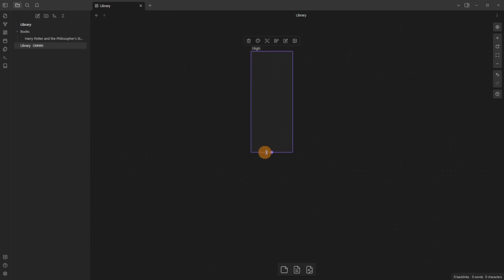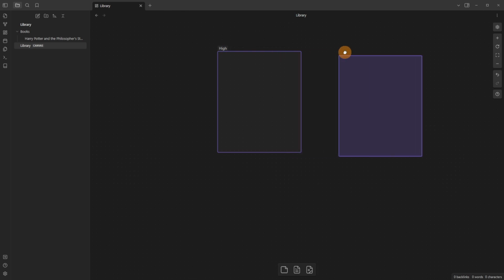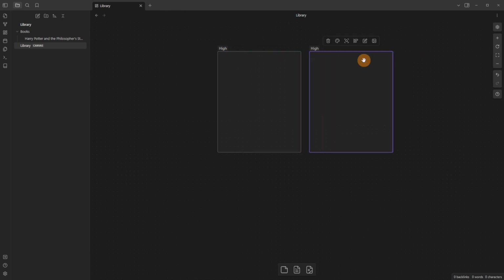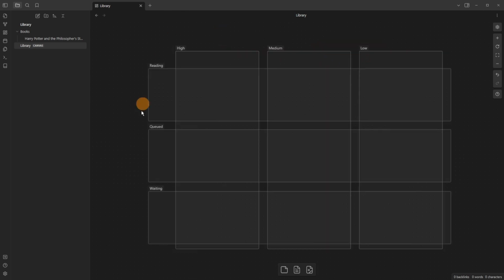Let's just make that bigger. And a bit wider. Now control, click, and then drag, drop. So now I've duplicated it, we've got high. And after making all the grids, we've got high, medium, and low, and then reading, queued, and waiting. This could be something else.